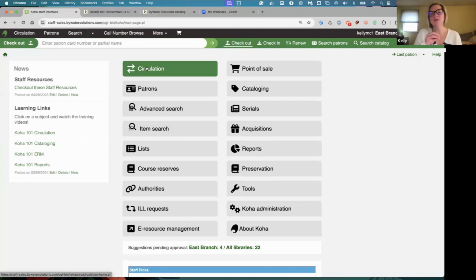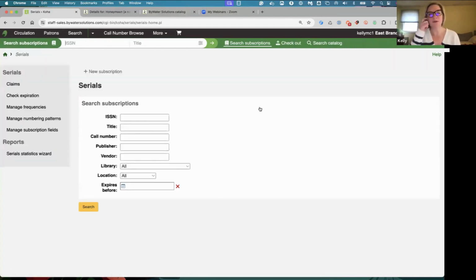Okay, I'm headed back to the home just so you don't get lost in the way. I'm going to pop over to the serials module. Now, as I said, the green bar is slightly changed. So now I have search subscriptions. I can go ahead and search an ISSN or a title.